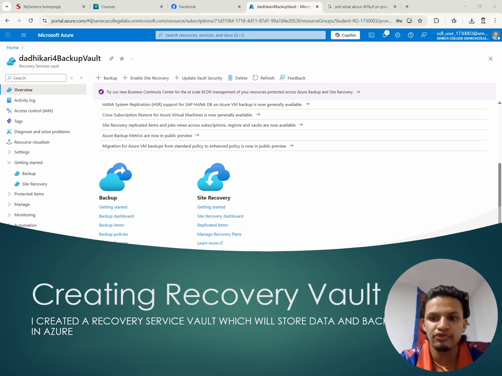This image shows the first major step, creating the Recovery Services Vault. This vault is like a locker where all the data goes. It's created inside a resource group and region, and it holds the configuration and backup information for all protected items like VMs, file shares, etc. It is secure, encrypted, and highly available in the cloud.